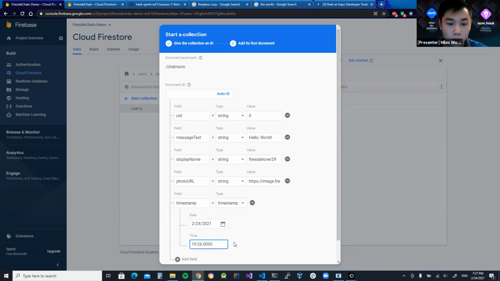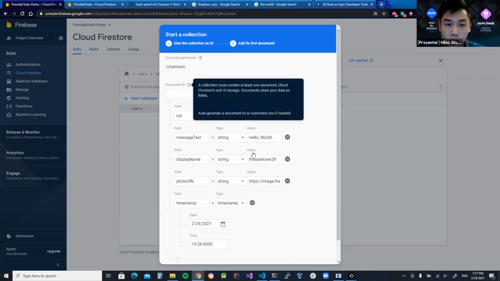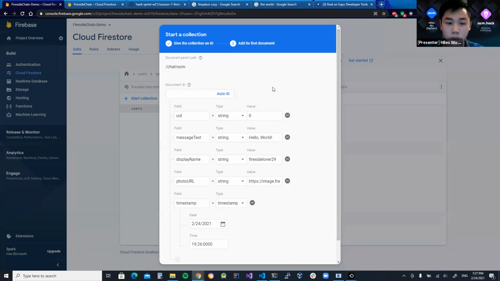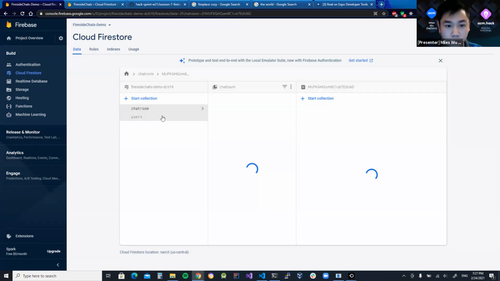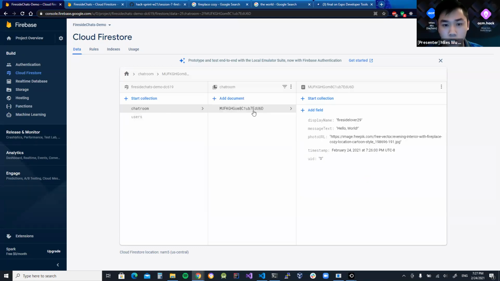Okay. And we'll use an auto ID here, because it's not meaningful for us to do message 1, message 2, blah, blah, blah. Okay, and I think this is everything we need. So now that we've created this document, we'll go ahead and save. So now we have a new chat room collection with a document inside of it. Perfection.